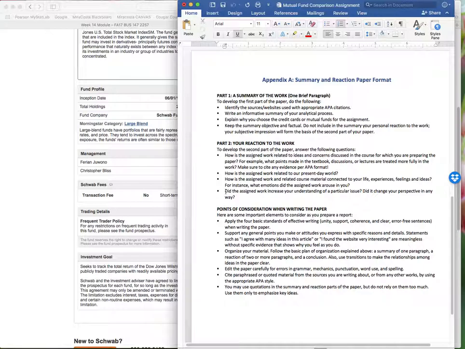The majority of the paper, though, is your reaction analysis, where you'll make connections between Chapter 13 from the textbook, the real world, your life, and other areas. So you are also to explain what you learned and how it has increased your understanding on mutual funds. So make sure to review the points of consideration as well, which will guide you on how to write a thoughtful paper.